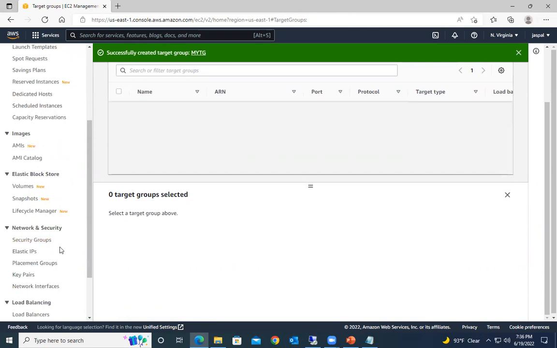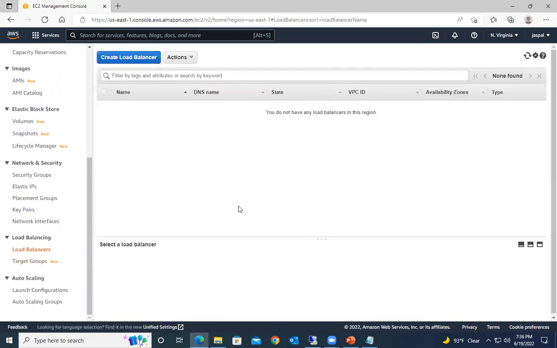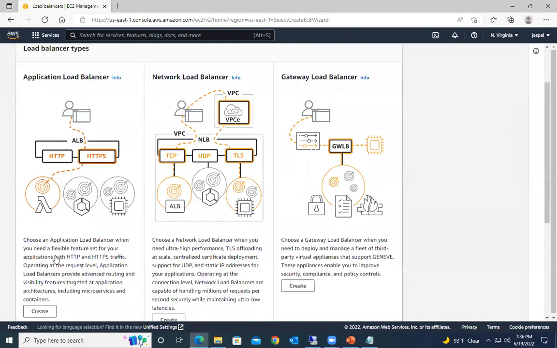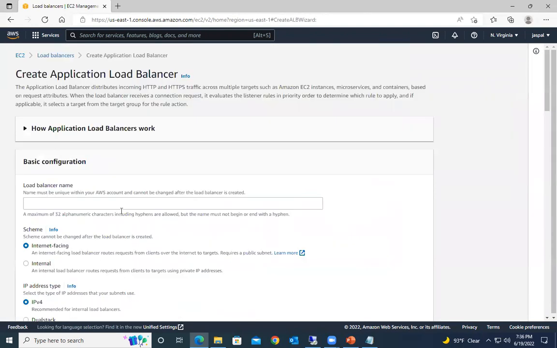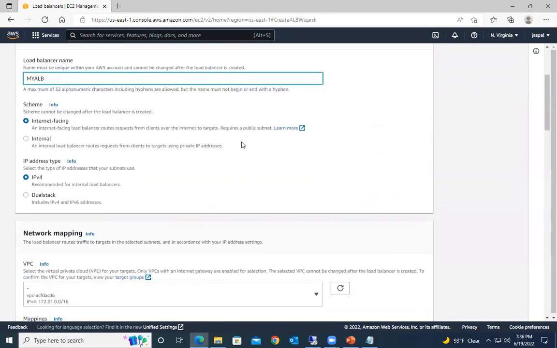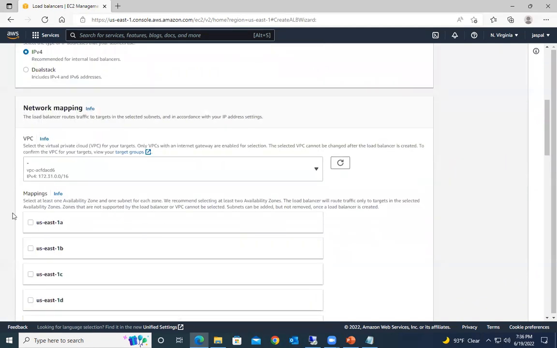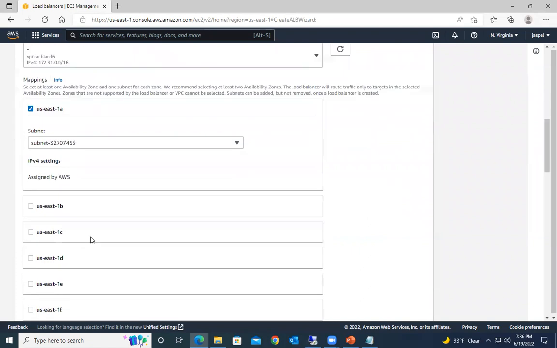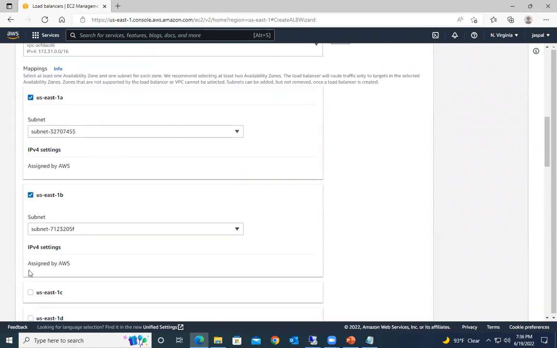Now I will go to the load balancers. Here I'll create one application load balancer. I will name it my ALB. This application load balancer I will use in my auto scaling group. Let it be US East 1A, 1B, and 1C.